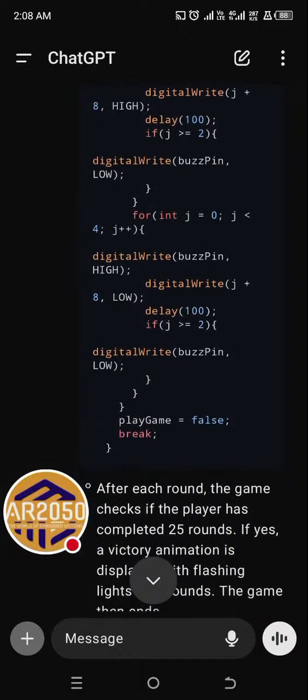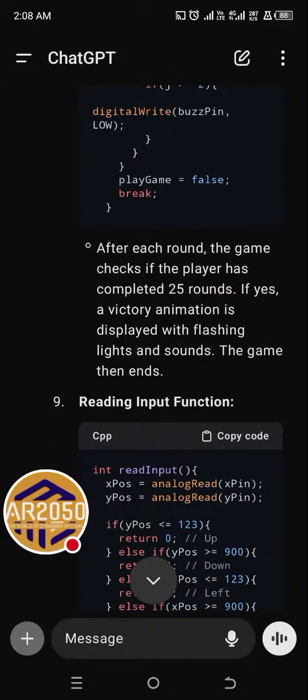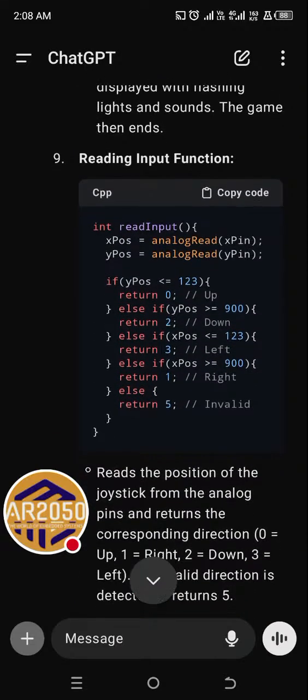So in the game progress, after each round, the game checks if the player has completed 25 rounds. If yes, a victory animation is displayed with flashing lights and sounds. The game then ends. Reading input function. And okay, so the user created a button to initialize the new game. So reading input.